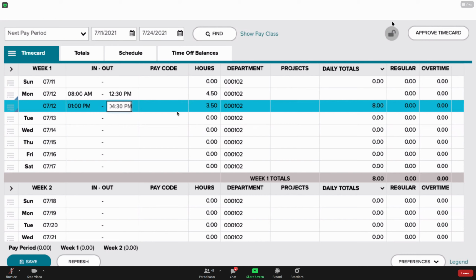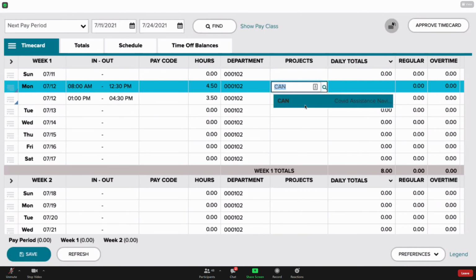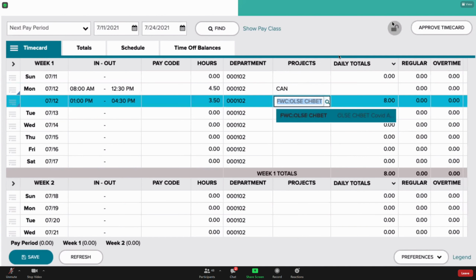If you are sick, you're going to enter sick here in the pay code section. And then for the project that you're working on, that's also going to go here. And then Chbet if you're on Chbet. So you're going to repeat this process for every single day that you work.